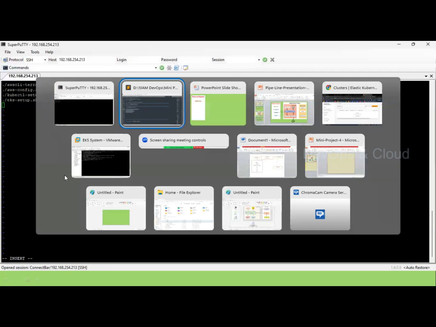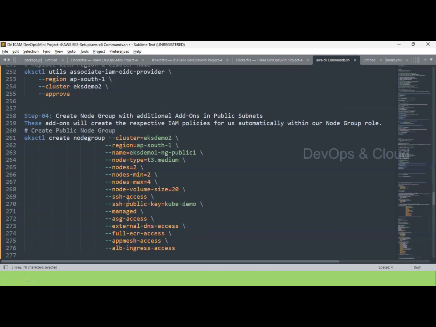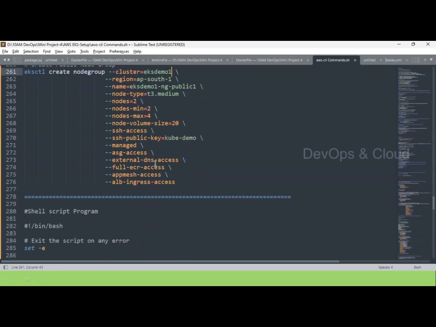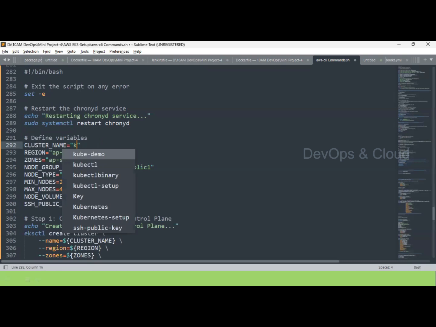Then one more we are having, that node group creation also. Already we are having, yes guys. So we need to create one public key, and this is the demo one I'm choosing. And here also I have that shell script. Yes, EKS demo. This is the shell script file. Yes, I'm taking that EKS demo or Kubernetes.